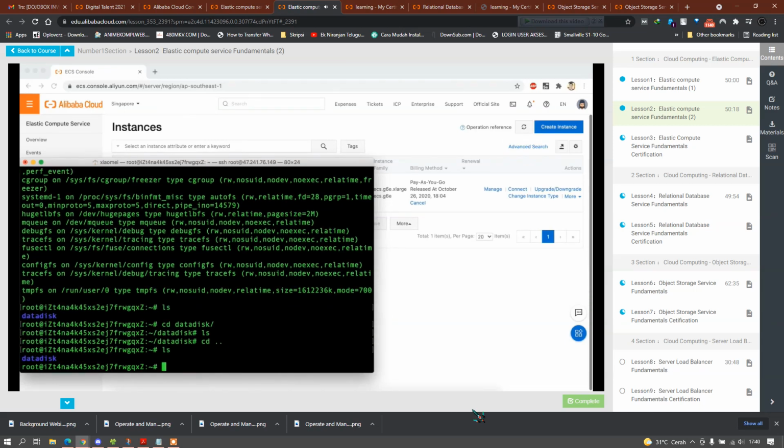So the next thing to do would be to actually try removing the disk from this instance now that it's unmounted and attaching it to another instance, just to show you that the file is still there and that I can in fact move disks around between instances. So let's go ahead and create a new instance and attach the disk to that new instance.